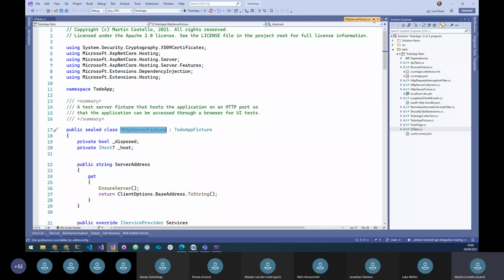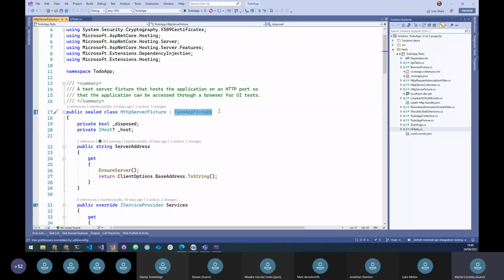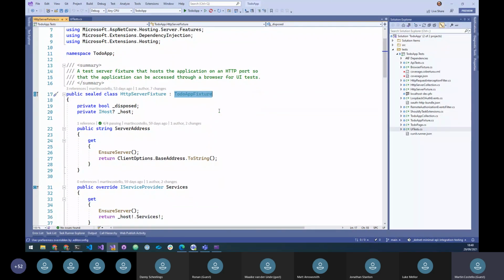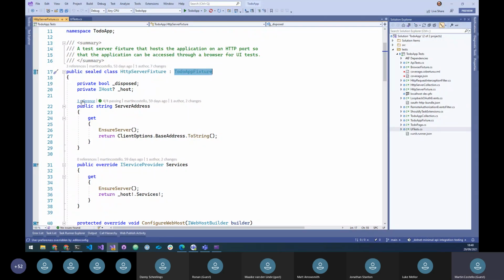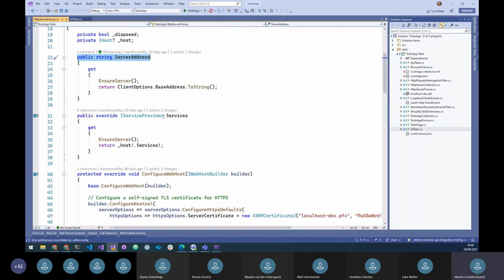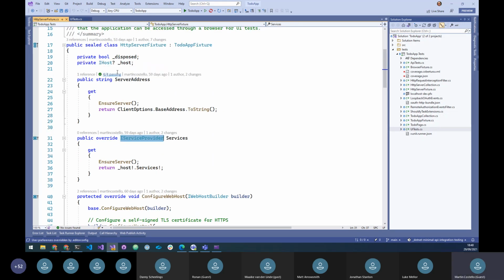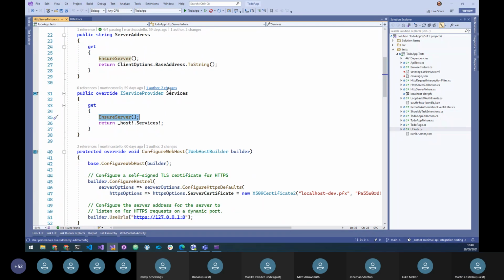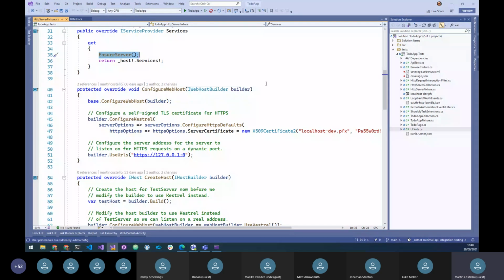And what HTTP server fixture does, this inherits from the to-do app fixture class, but it does a few more tweaks. It exposes a property to get the server address, and it also overrides the service provider that is exposed by the base class and changes it to the one associated with this IHost. Whenever the properties are accessed, it tries to make sure the server's running. So here we've got another configure web host override. We call the base class, so that does all our OAuth setup and all of that stuff. But it does two extra things.